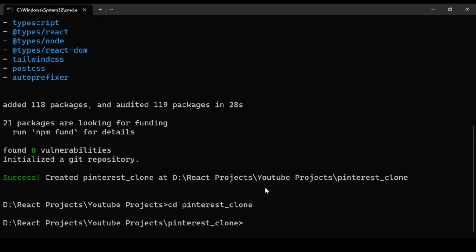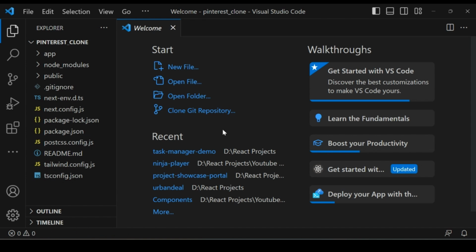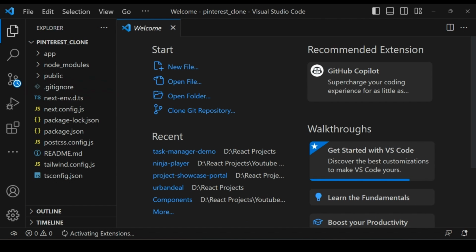Then open VS Code using the command code space dot. With the help of that, we open our project in VS Code along with all the files. Okay, perfect.